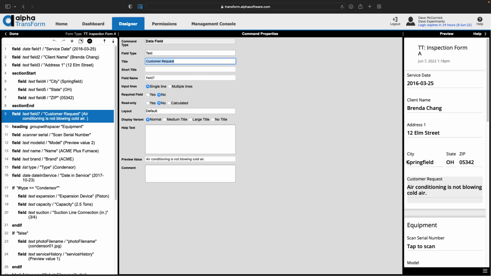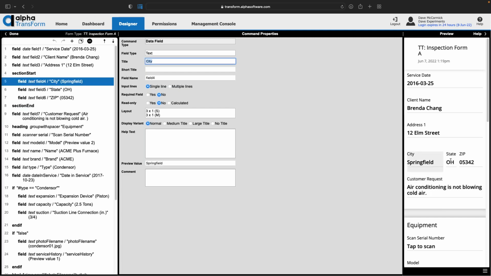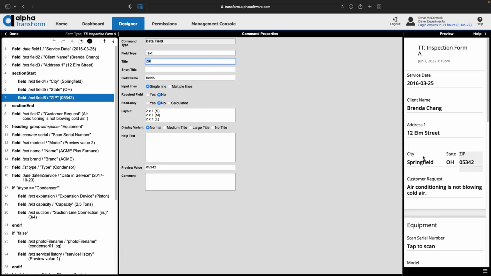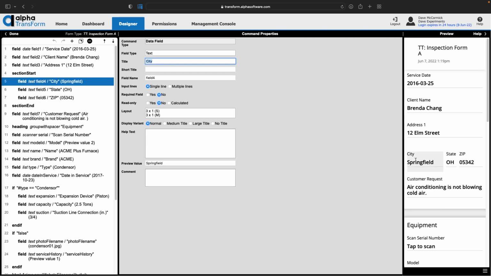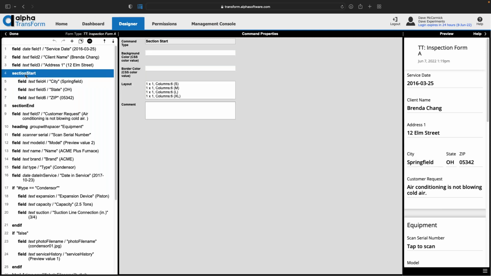Okay, the one thing I do want to show you, because people sometimes get confused at this and it's really easy to clear up, is how did I get my city, state, and zip to nicely fit onto these three things as opposed to just being one over the other? And I did that by applying a layout. So all I did simply was I went into my form commands here, I selected the three things that I wanted to have all on the same line, and I placed them into a section start.